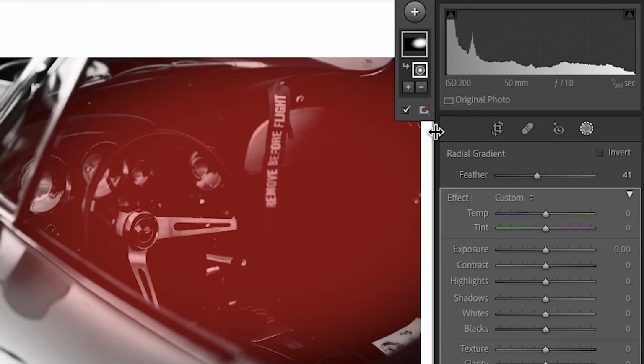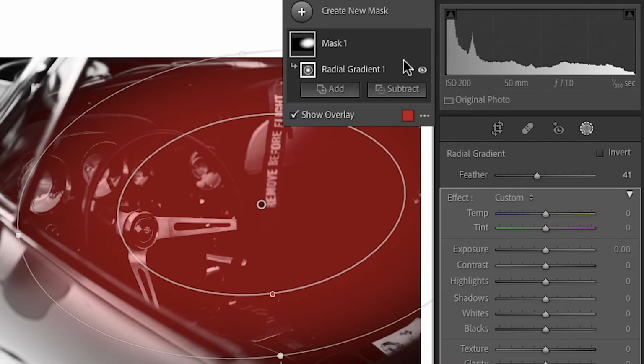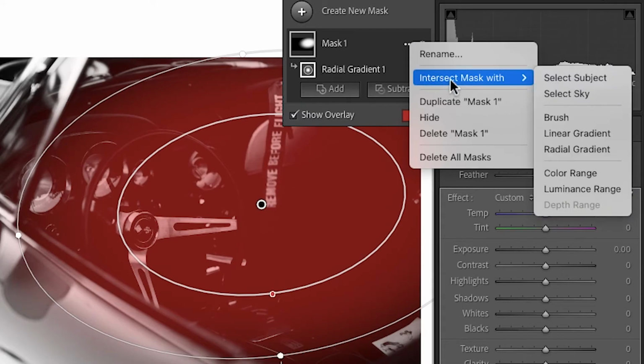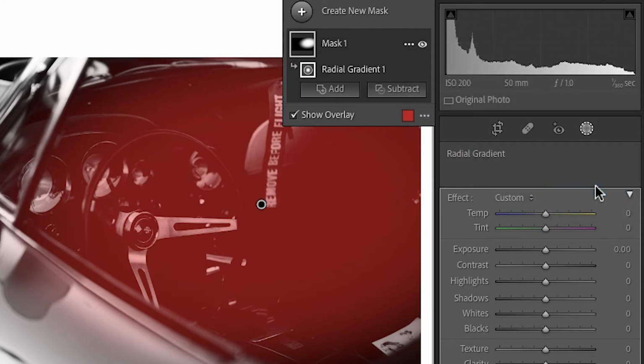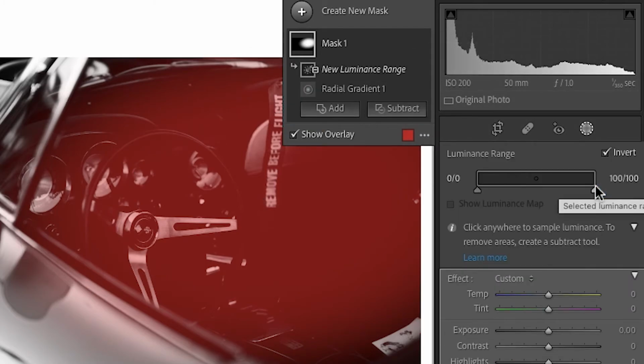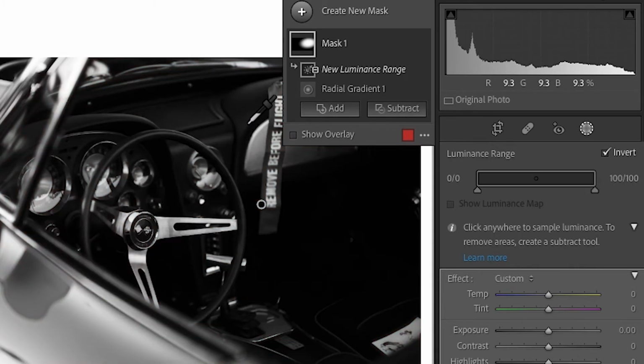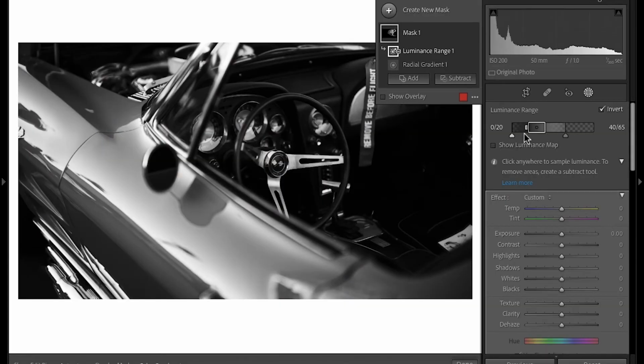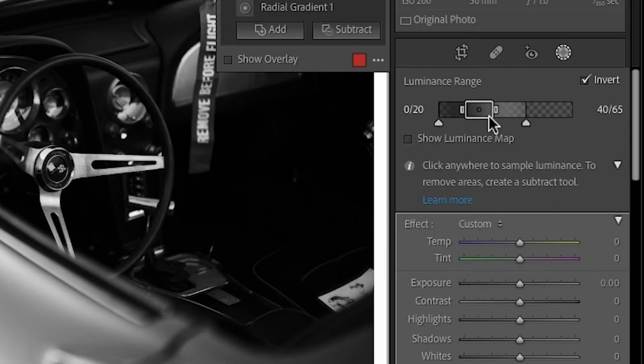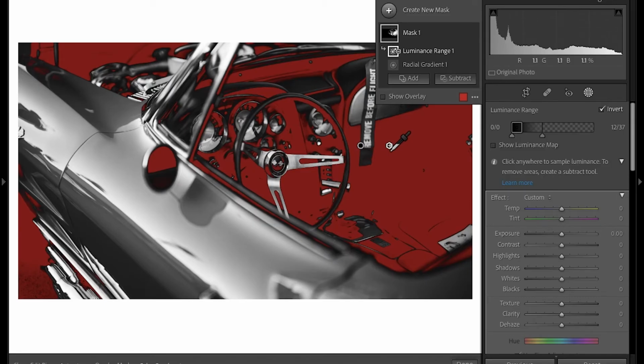Now I'm going to bring out this panel here, and I'm going to hit the icon that's next to the eye, and I'm going to intersect the mask with a luminance range, because I only want to affect the darks. I don't want to affect the lights so much here. So I'm going to click in the dashboard area here, and basically it just changed exactly what I'm going to affect. So really that looks about the best, just to really focus on the darks.